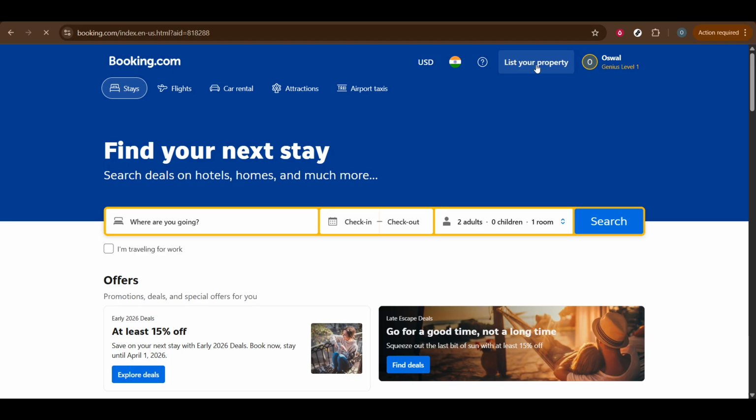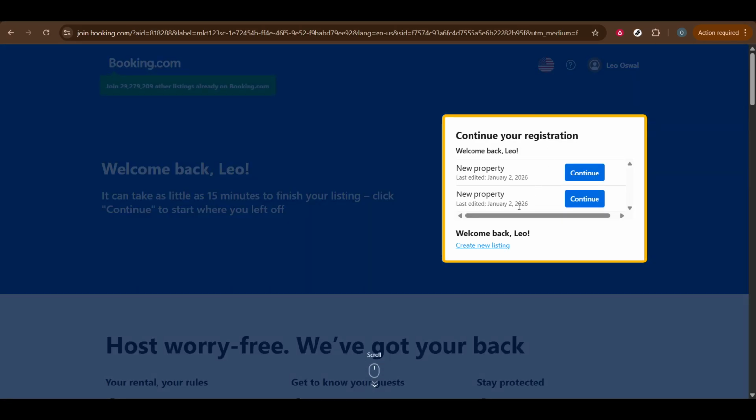On the partner page, choose Create New Listing. This option starts a fresh setup for a property that hasn't been on the platform before. If the page asks any preliminary questions, simply follow the prompts to stay in the new listing flow.